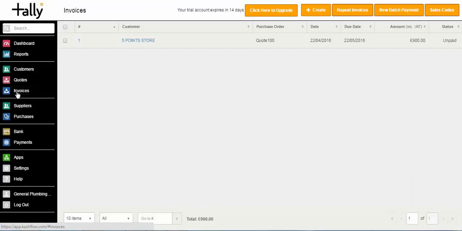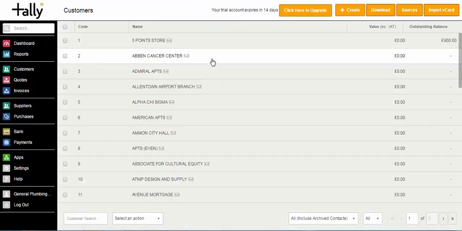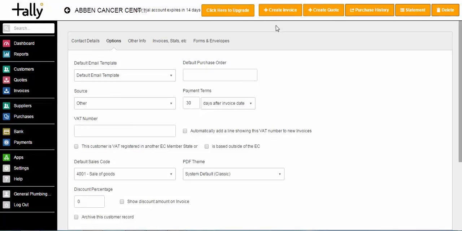Alternatively, if you go into the Invoices module on the left hand side, you've got the option just to hit the Create button and that will create a new invoice. The third method is from the customer screen. If you click into a customer, you'll have the option to create an invoice directly from the screen itself.